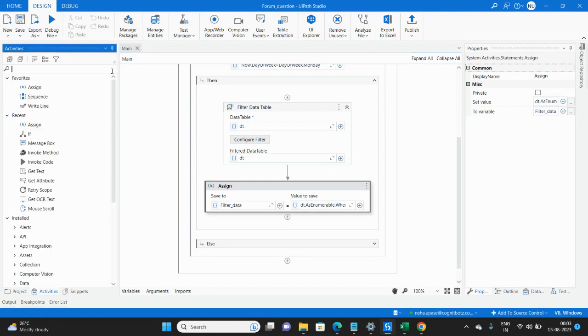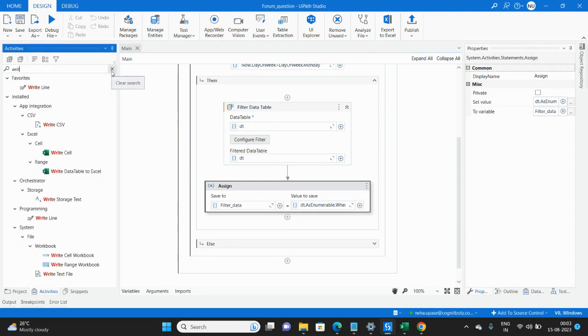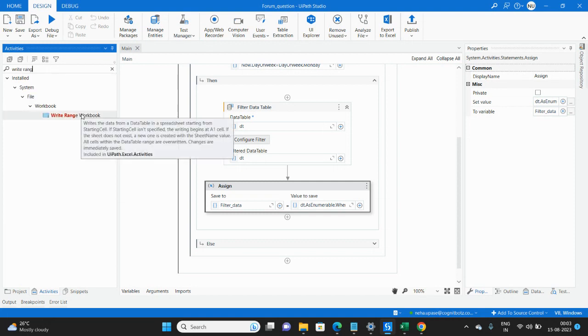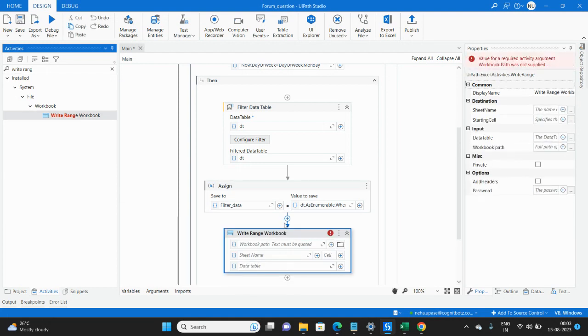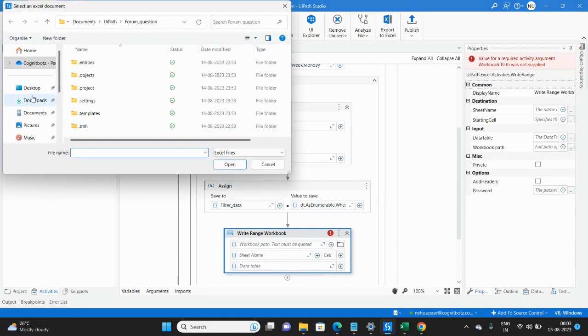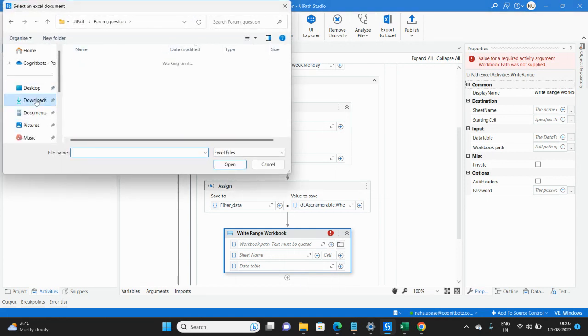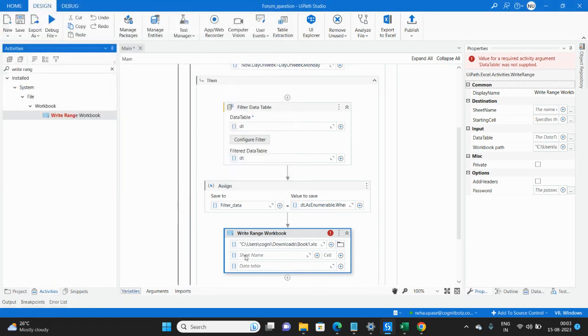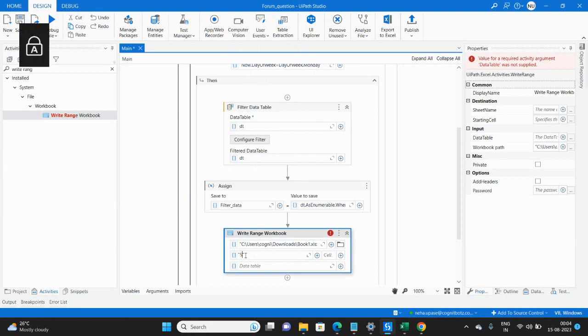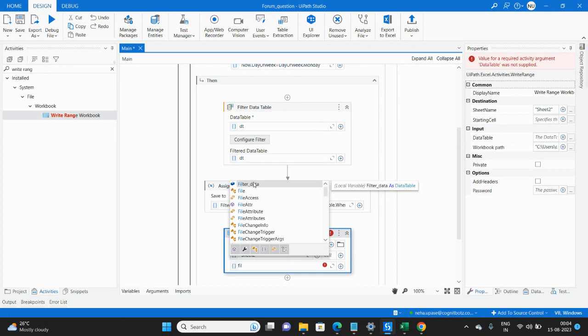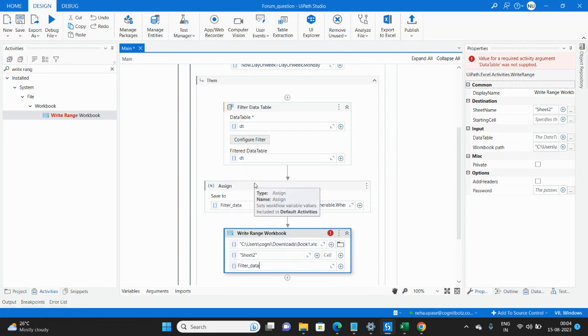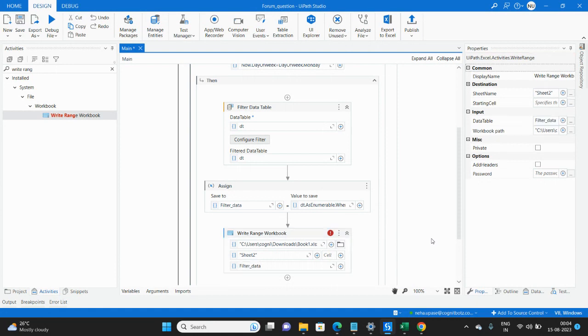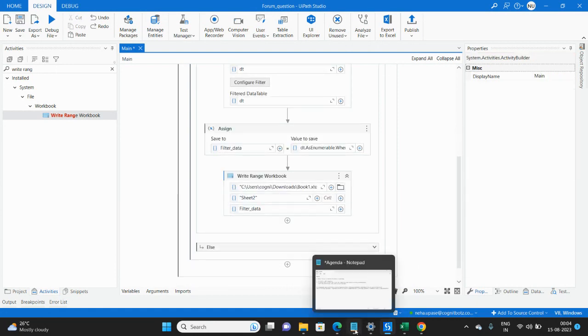And for showing the result I'm using the Write Range activity. I'm using the same workbook here with a different sheet. The data table is this filter data, so we use this filter data.